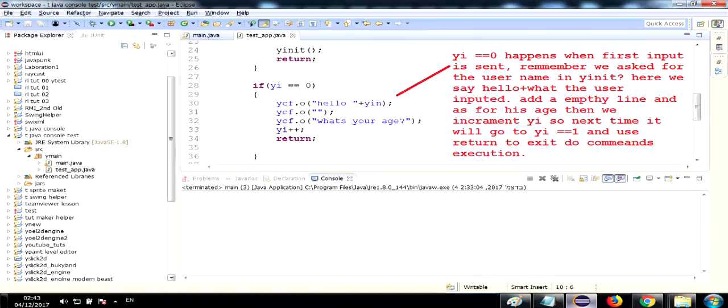Next, if yi equals 0, the first input that was sent, the first input is the name we ask for in yinit. Inside the if we print hello with the name that the user inputs, yin holds the last input, and then we ask for the user's age, increment yi, so the next input will go to the if yi equals 1, and then use return to exit the function and stop code execution in do commands.